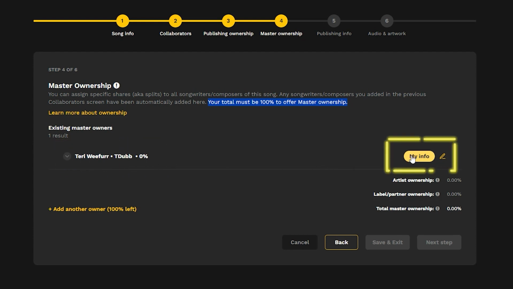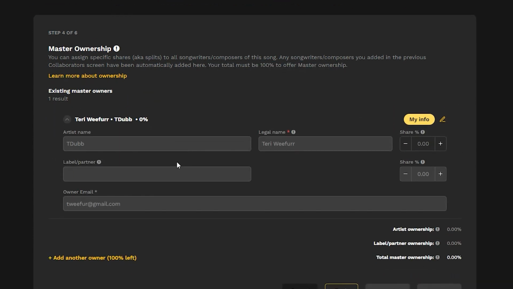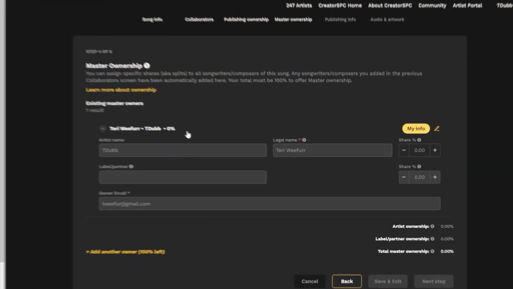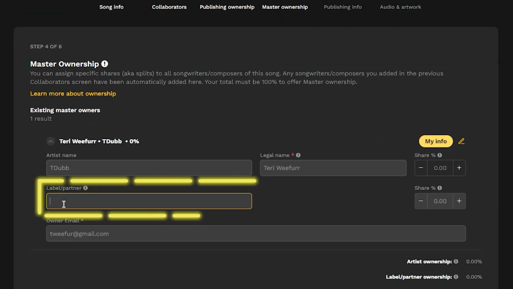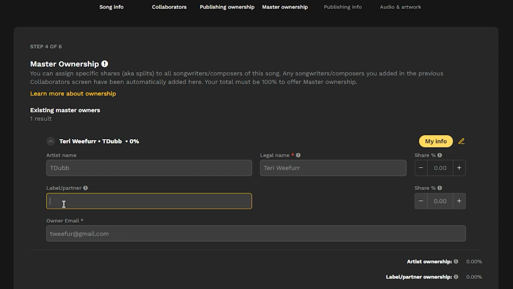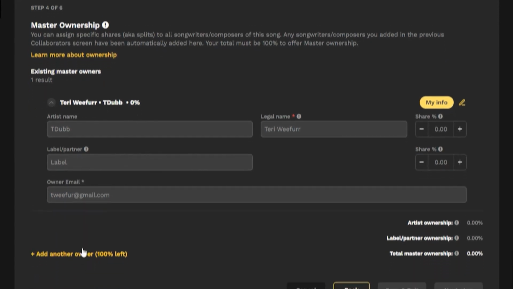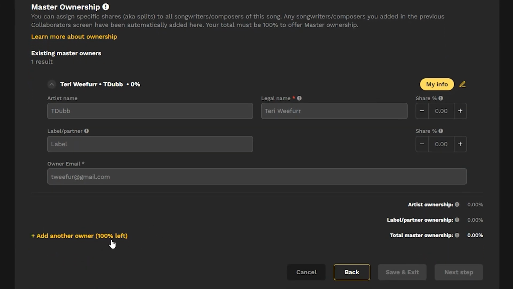So you have your My Info. You can click to expand and see your information in here. If you've added a label or a partner that you want to split your master ownership with, you can add them here and add the percentage. Right now, the bottom of the screen shows you that you have 100% left to offer.